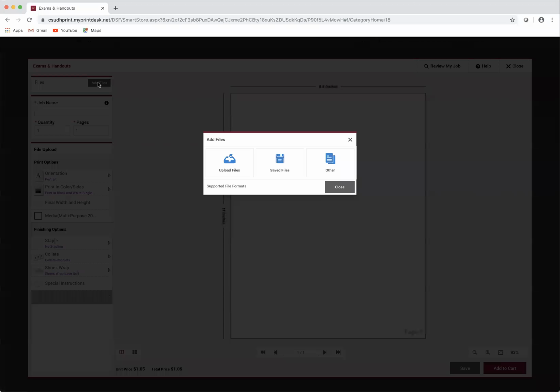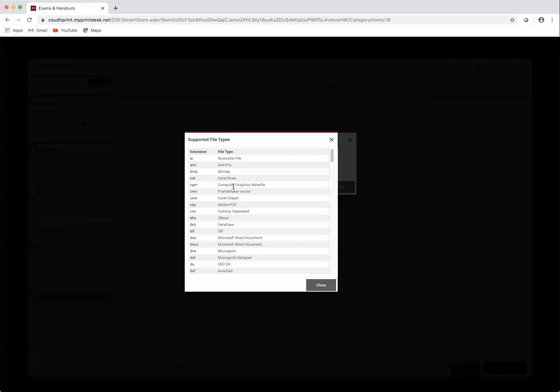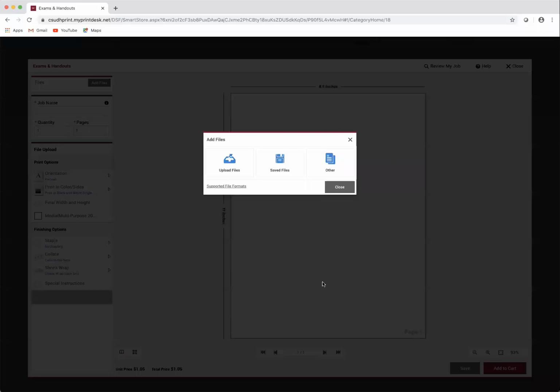I'm going to click on Add Files. If this is something that I'd already had saved from previously, I could navigate using the Save Files function. But this is a new exam. I'm going to click Upload Files. And if you want to check what files are supported, you can click on this Supported Files Formats text here. And it's going to open up a window. It's going to show you all the file types that you're able to upload. A lot of the time, this is going to be Word documents and PDFs, etc.